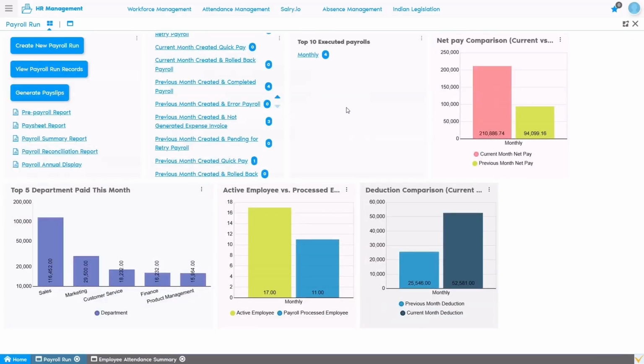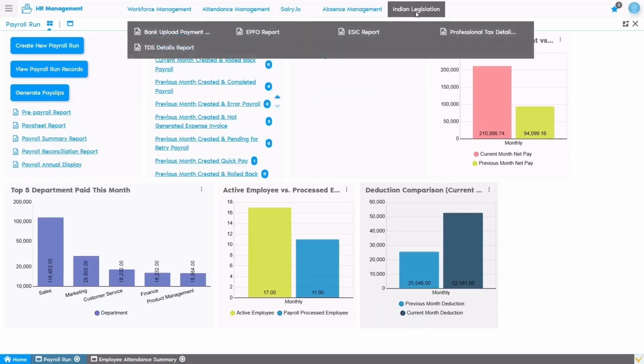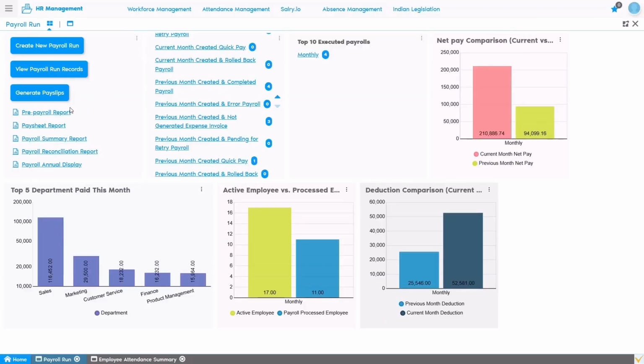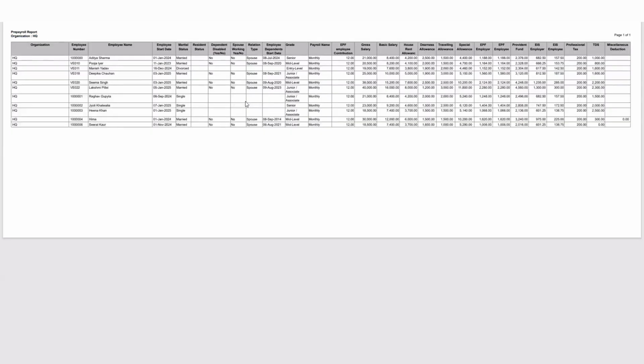Lastly, we have various reports which will be generated after the final payroll process and which will be submitted to the government for EPF, ESI, and TDS. From the menu itself, the user can generate the reports, and from the dashboard, the user will generate the post-payroll processing reports. Here we have a sample of reports.